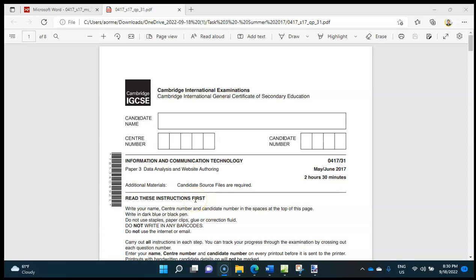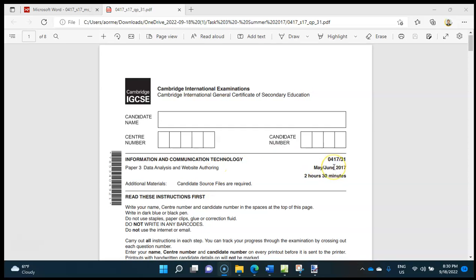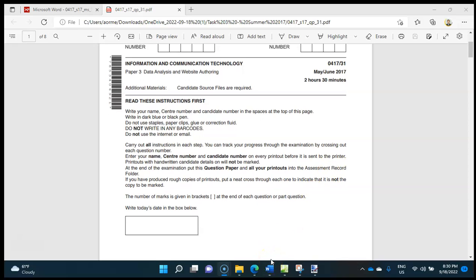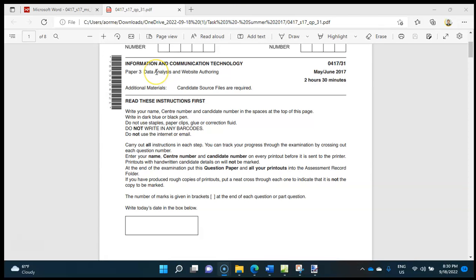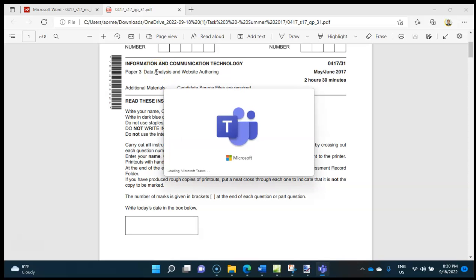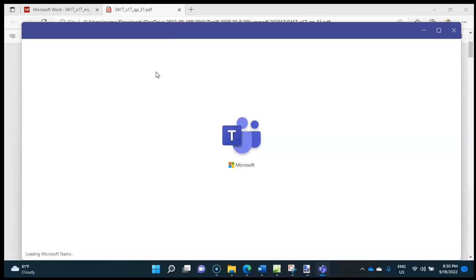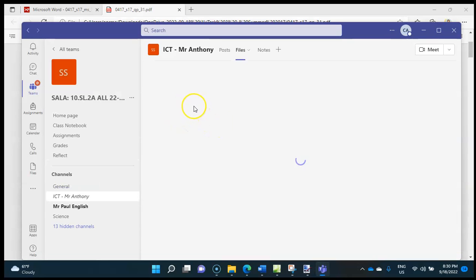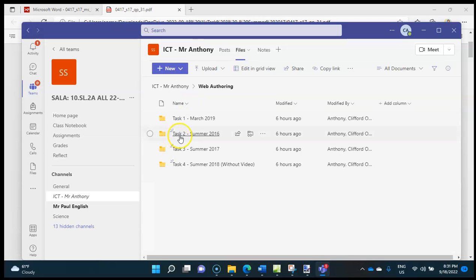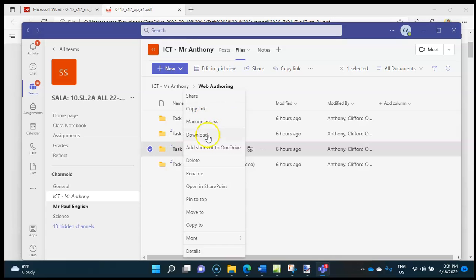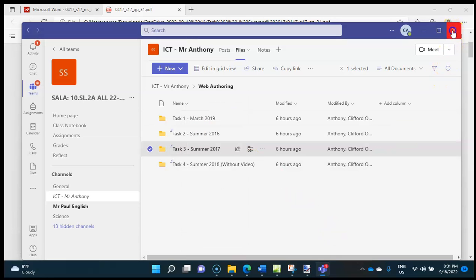So welcome to task 3 of the web authoring tasks, and we're going to look at the summer 2017. Make sure you go to your Teams folder and download all the folder files. You can actually do this just by going to Teams. When it opens up, just go to the right folder and right click and download. Okay, and you'll download all the files.